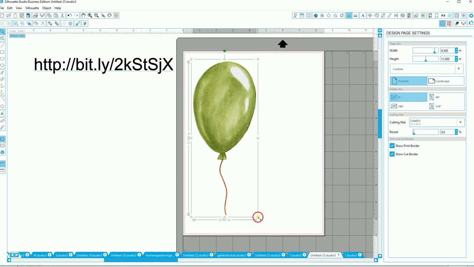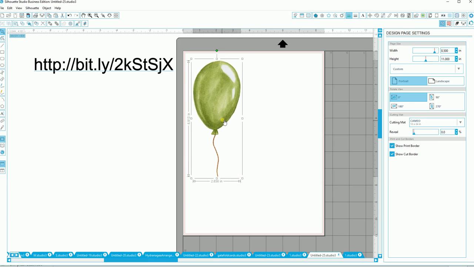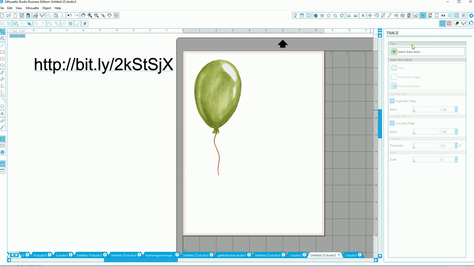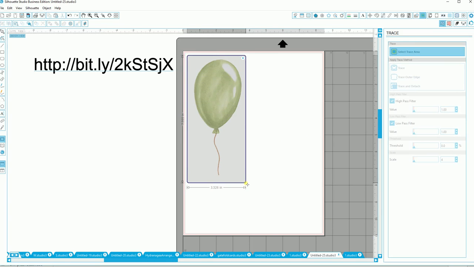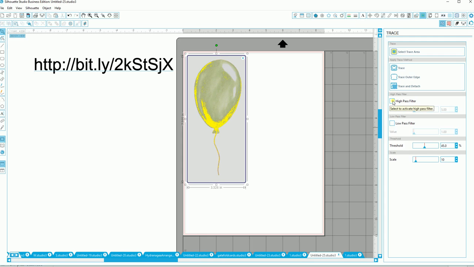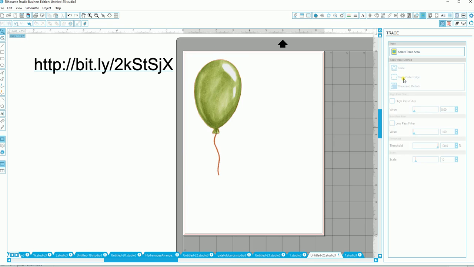I'm probably going to resize it a little bit, but it's a beautiful balloon, and I can trace it like you would now. Open the trace window, select the trace area, which I've done, and it does create, of course, a trace element. I'm going to click the high pass filter, take the threshold all the way out, and then hit trace outer edge.